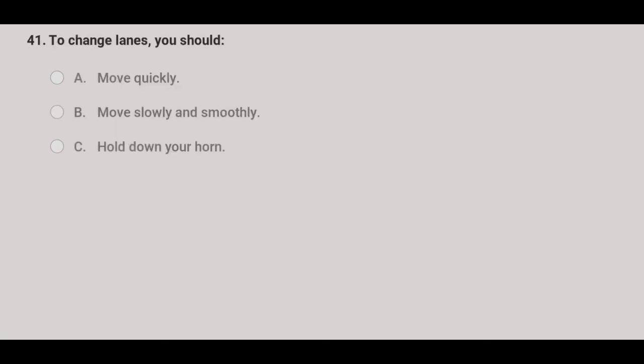To change lanes, you should: A. Move quickly. B. Move slowly and smoothly. C. Hold down your horn.